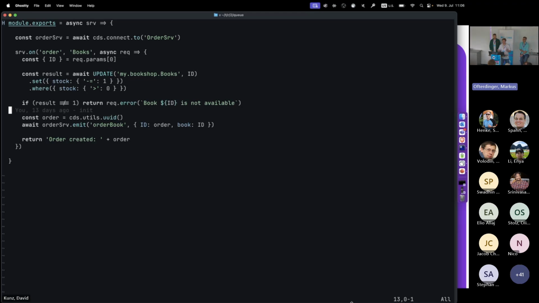Now, the interesting part is, once I decrease the stock of a book, I also want to order it, right? I want to set this ordering process in place. So what I do is I generate a UUID with cds.utils.uuid, and then I take the order service, which I show you in a second, and I emit the event order book with a payload, which you see here, and then I return order created.